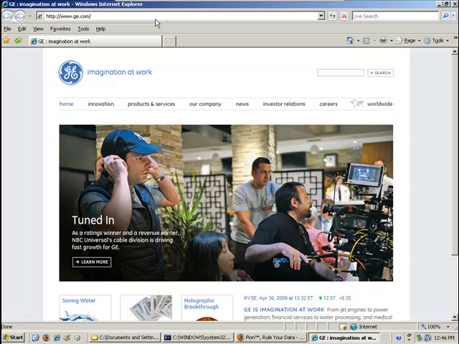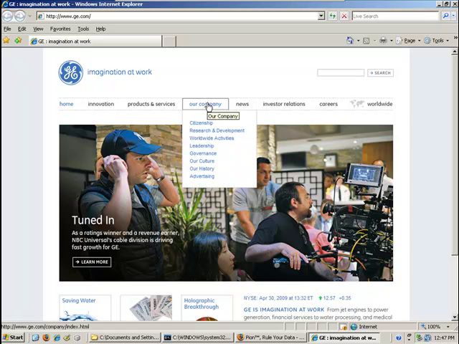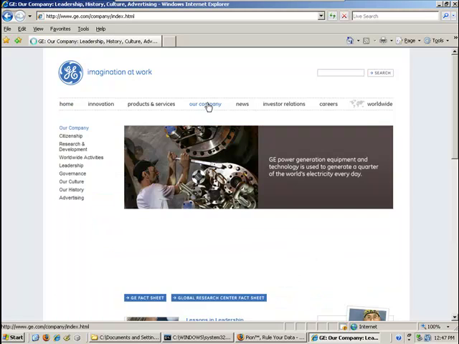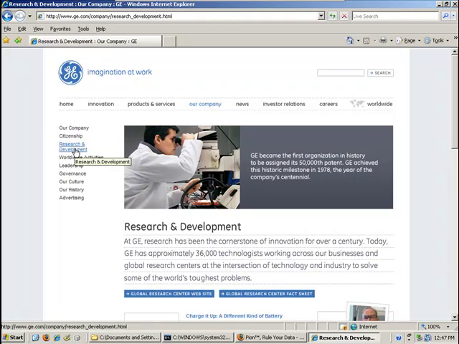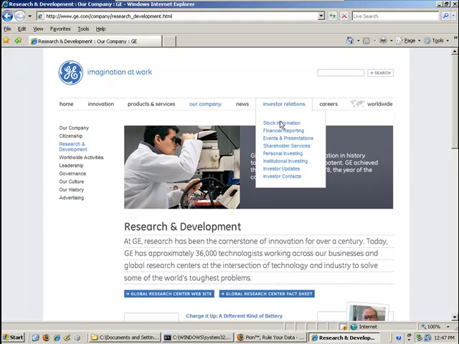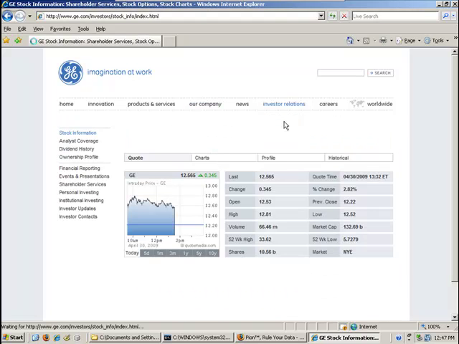Another thing I should point out that we capture is we actually capture performance variables too, so we can see how long pages took. And I'll just browse around the site a bit. Let's learn a little bit about their company. Maybe some research and development. I'm interested in what's going on there. It actually turns out that I am also an investor in GE, so I'm interested in some stock information.